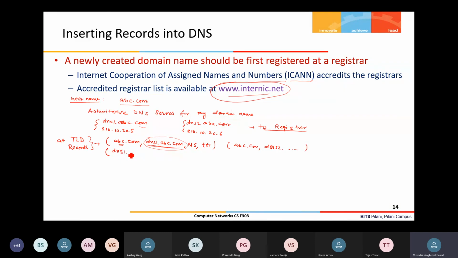So the name is DNS1.abc.com and the IP address for this is 210.10.20.5. The record type is A, and a TTL. So this record also will be there, and correspondingly, for the second authoritative server, the A record also needs to be stored here. Correct? So now these two records are sufficient at the TLD, so the TLD can reply accordingly.